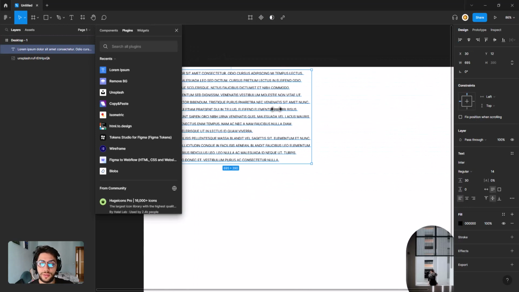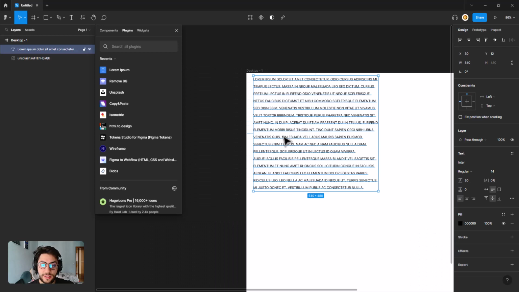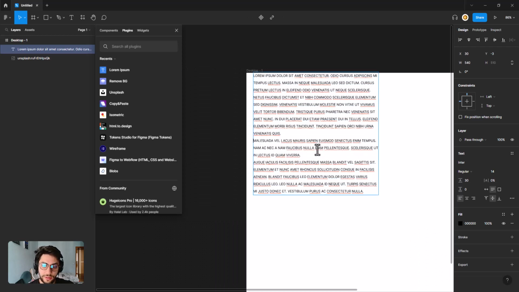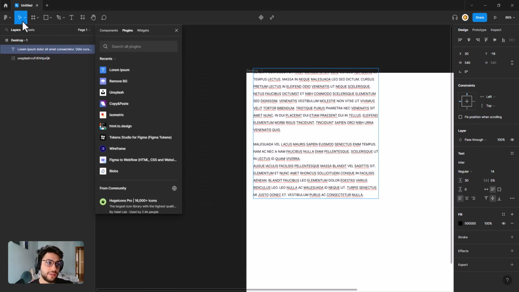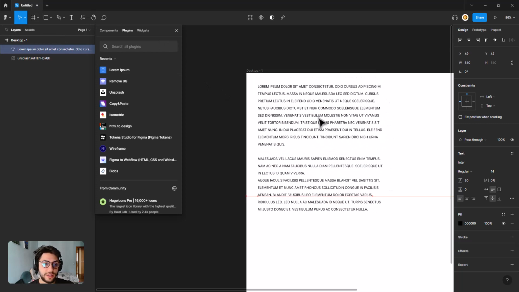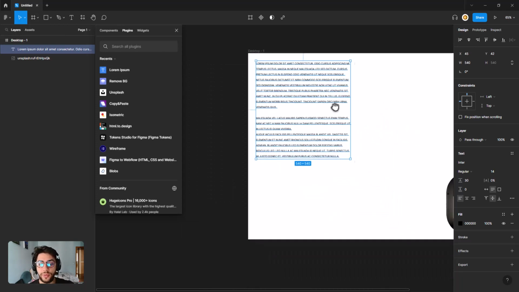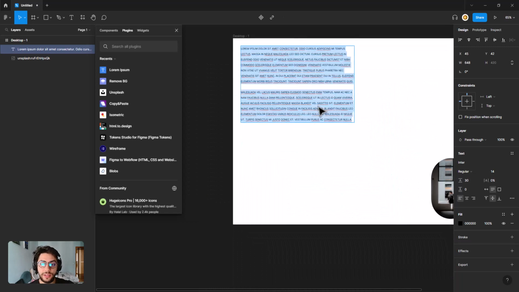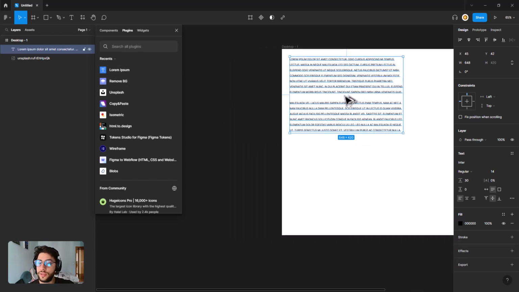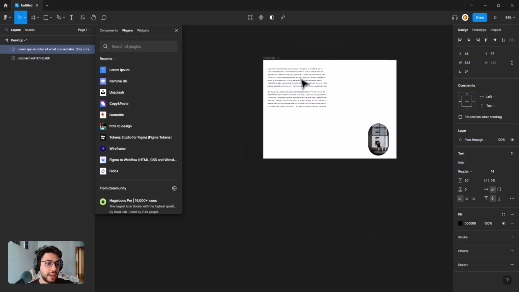So if you're doing a landing page and you need text, fast text, you can just add it through this plugin, and it's amazing. You can use it in a couple of languages, so it's pretty perfect. And then you can just edit the text as you like. So it's a straightforward plugin. It's really good to fill up information into your designs.